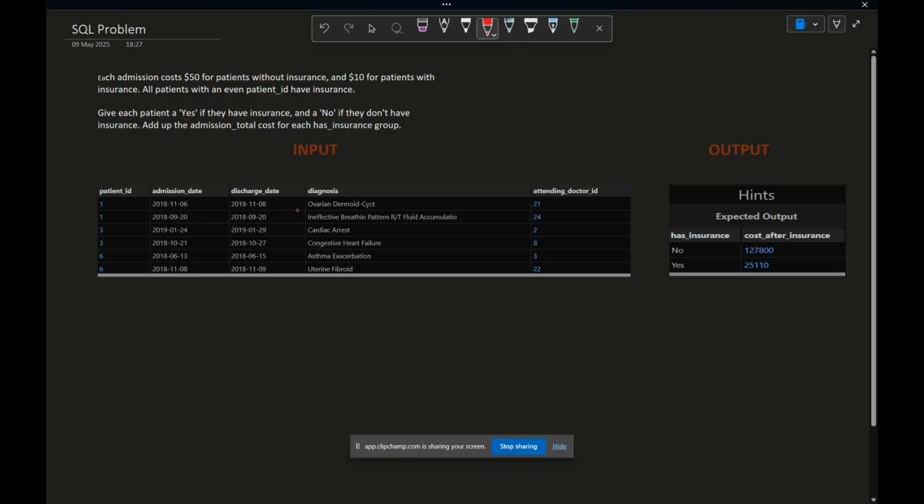reading the problem statement carefully. So this is the input, this is the output. In the input we have the data for admission, like patient id and the date on which he is admitted, the discharge date, the diagnosis he had during the admission, and the attending doctor id, and we need to have it in this form of the output.